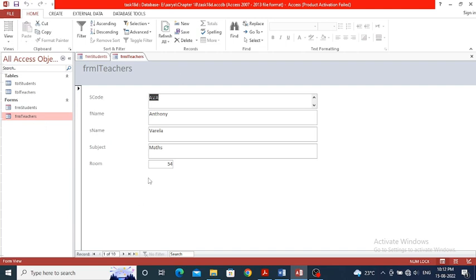In FRM teacher there are a total of 5 different fields, and you can change the record from here. In this task we have to create only 2 forms. So here we have completed this task.